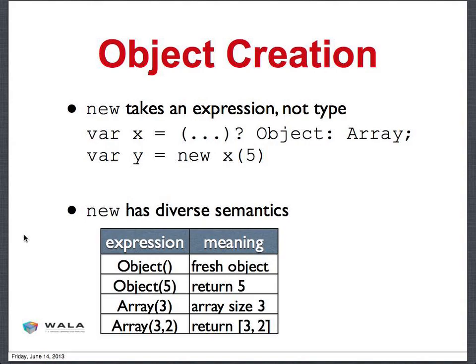Now, let's say I create an array. Suppose I pass the argument 3. Now it creates an array of size 3. Again, this seems reasonably logical. What if I pass 3, 2? Now it returns an array of size 2 with the elements 3 and 2. So depending on how many arguments I give it, the meaning changes completely. So now we have a dispatch both on the type of thing that I'm getting and also the number of arguments. And so the way we model that is we essentially treat new as a special kind of function.